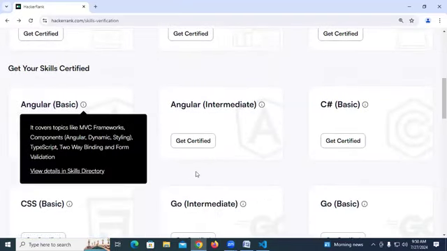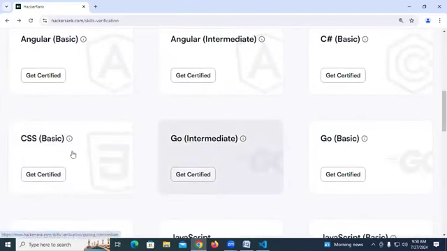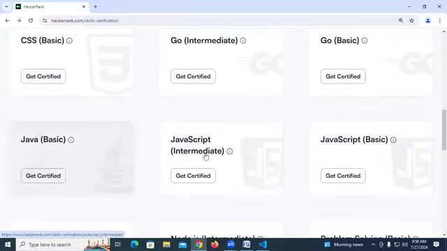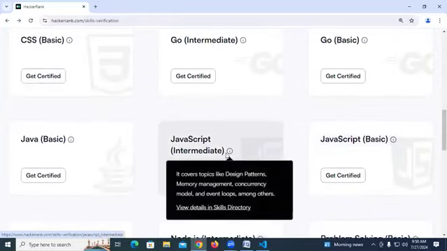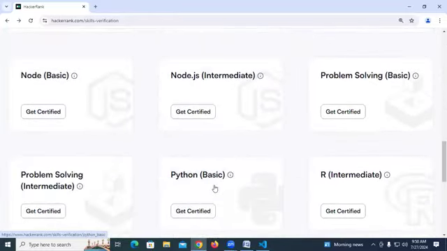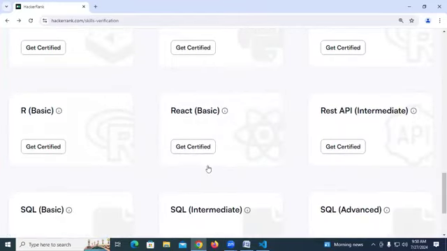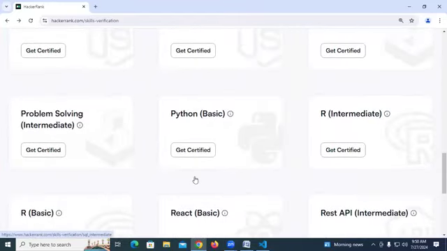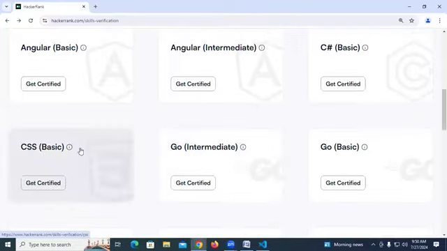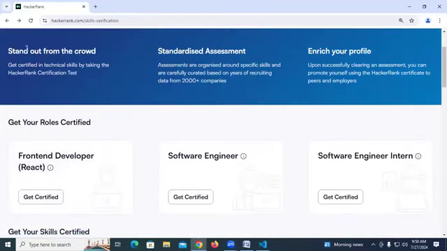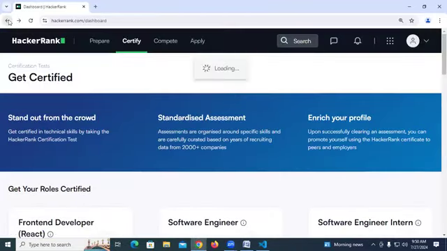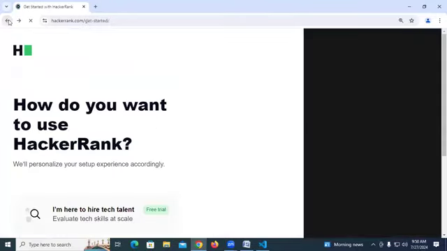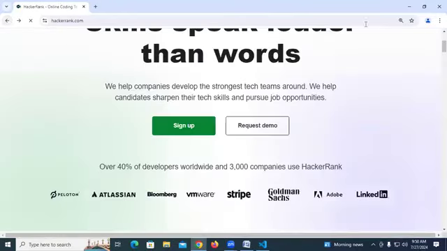It means you don't require to pay anything. You can just do the certifications like CSS and JavaScript basic and intermediate. All these certifications you can find as a part of this. I think you find HTML also. I don't know, you search it otherwise. This is the place where you can find a lot of certifications and you can do that.